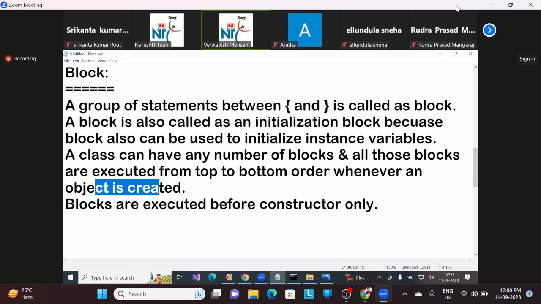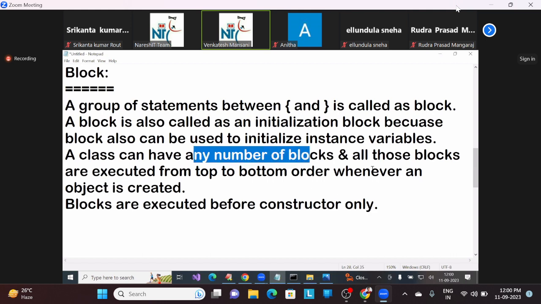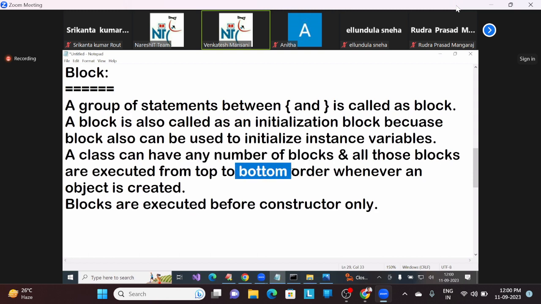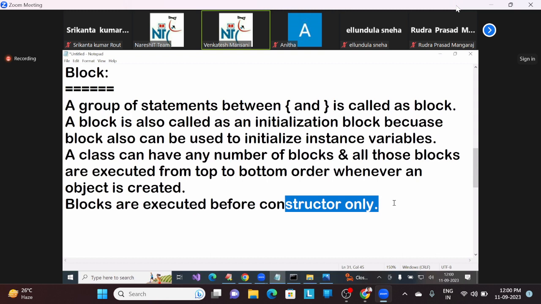Constructor is executed whenever an object is created. And you can write n number of blocks; from top to bottom order they are executed. And blocks are executed before the constructor only. Suppose if you write a block and a constructor, then first the block is executed, later the constructor is executed. Okay. Now, all these I'll explain with coding.